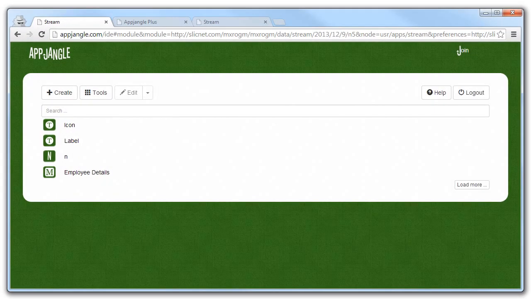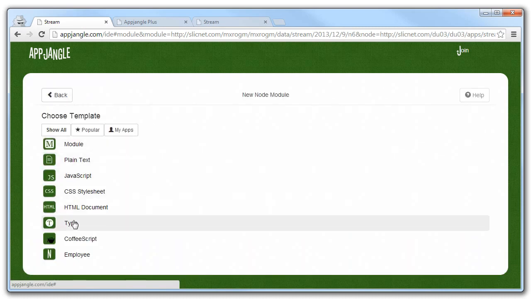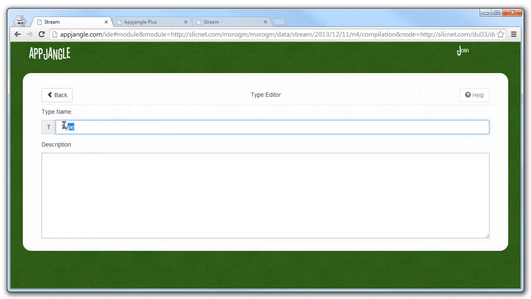I can create my own types too. For the employee module, I'll sensibly create an employee type. For this, I go to Create, select Type, and give the name Employee. But let me go back to my module.